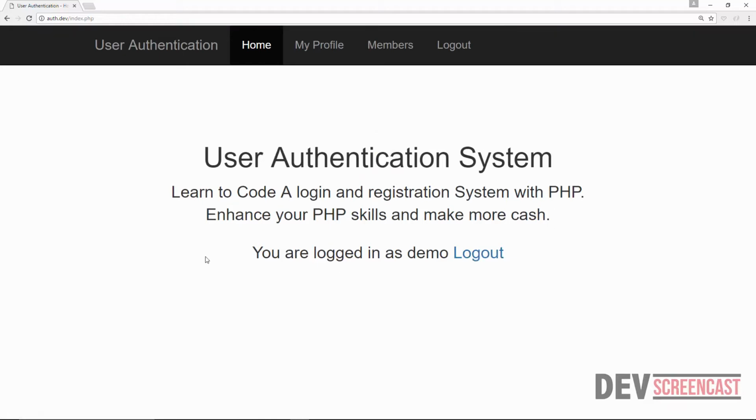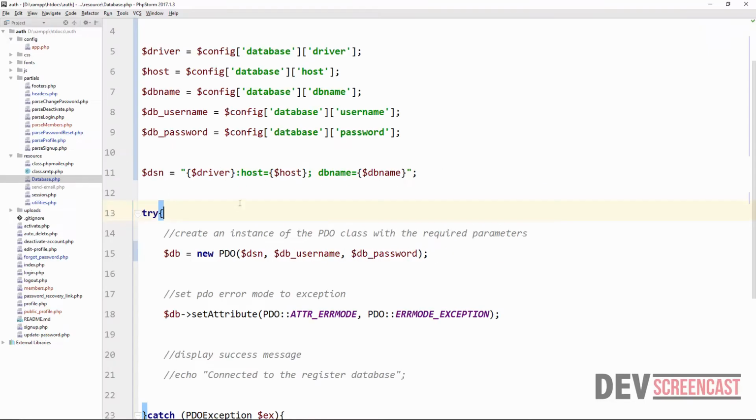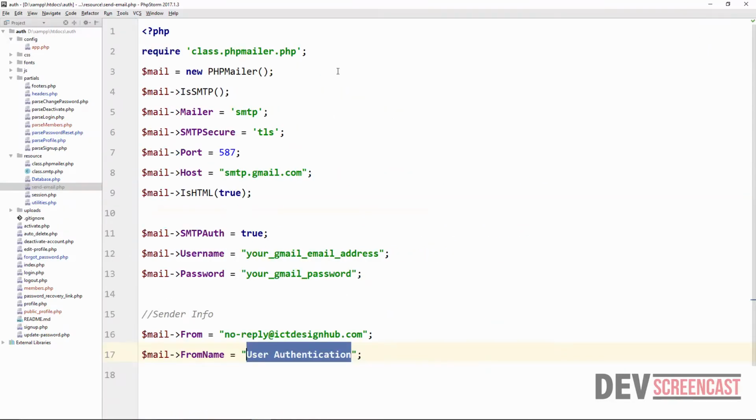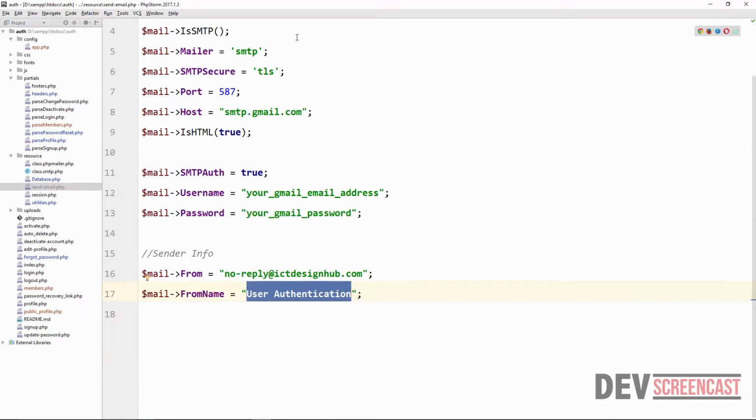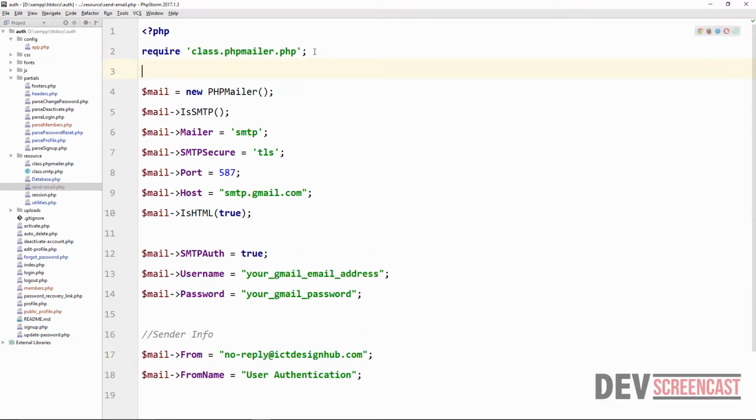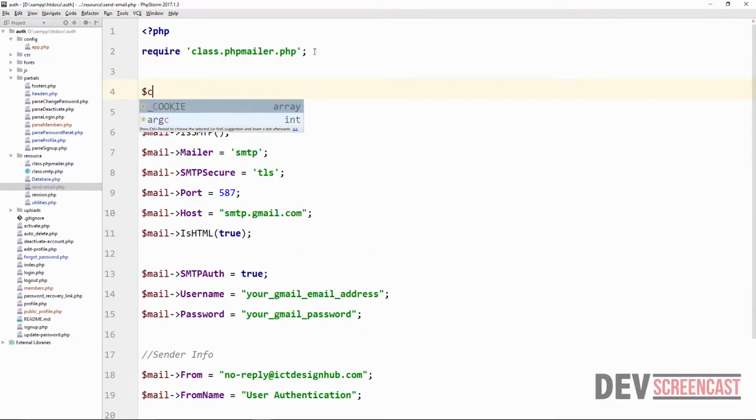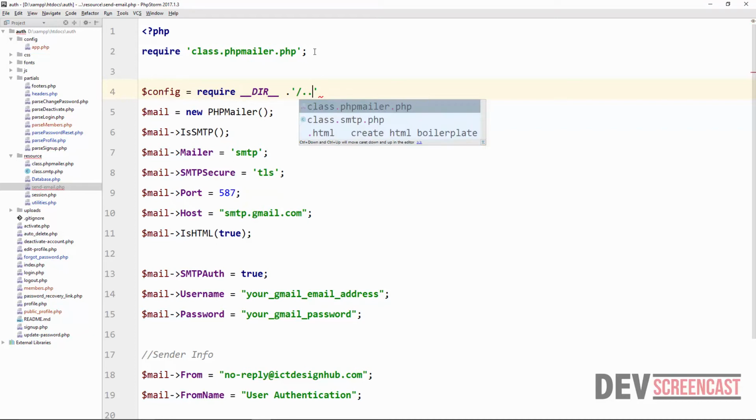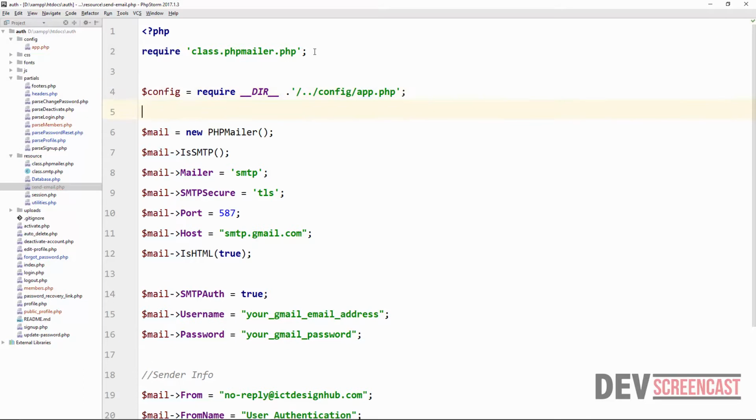The next step now will be to update the configuration for email. So let's go over to the code and then go to send-email.php. At the very top, we are also going to require that file and store it in a variable called config, which should be equal to require. Go one level up, then descend into the config folder, and then look for app.php. Store the value inside of this variable config.